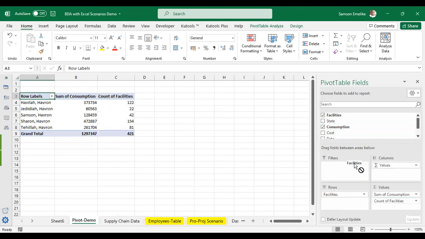And the moment I release it, it's telling me the count of facilities. So what this means is how many times did each facility submit record in our data set. So we see that this submitted 121 times and so on and so forth. And then the total is 421, representing the 421 records.